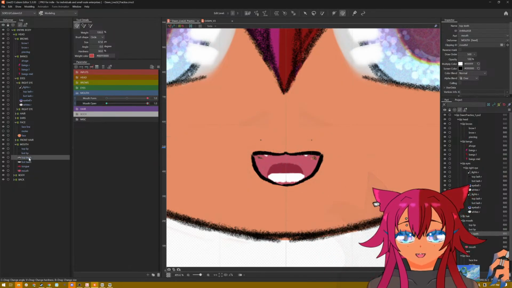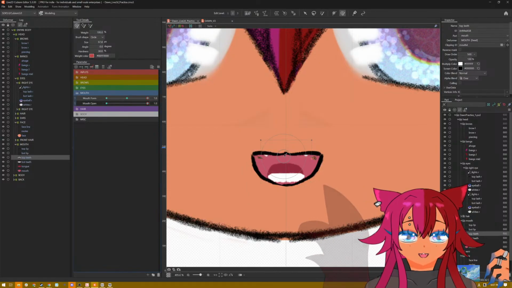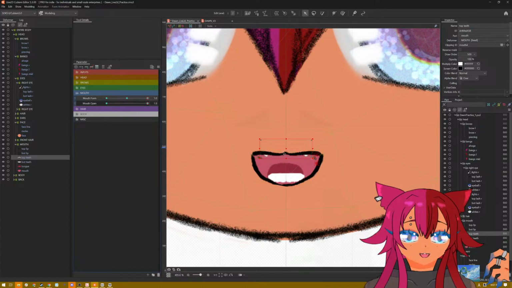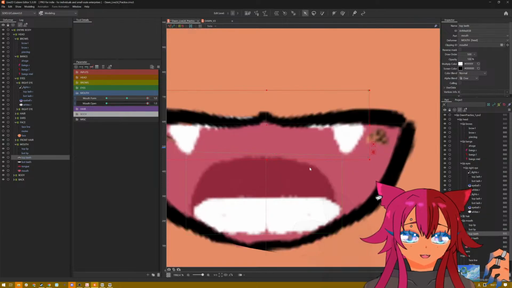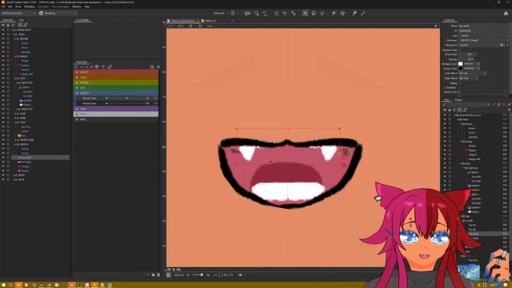And this. And then top teeth. 3 keyframes. Bring the teeth down. I don't know what those marks are. I think it's parts that I didn't color in.